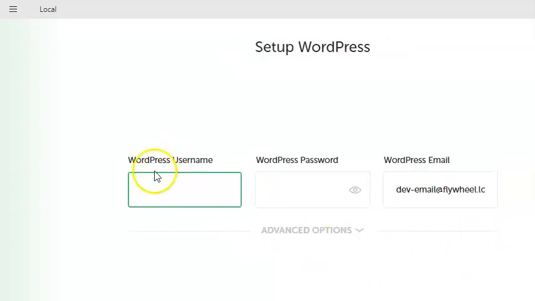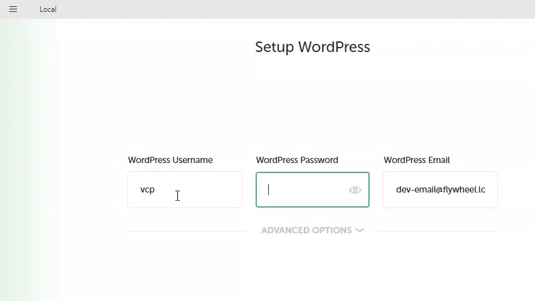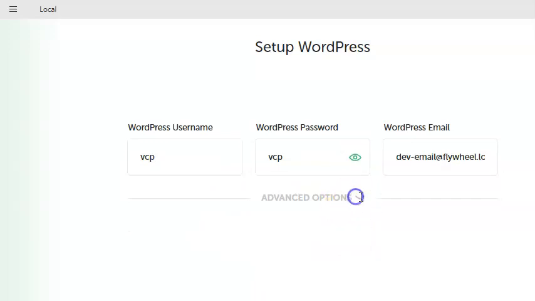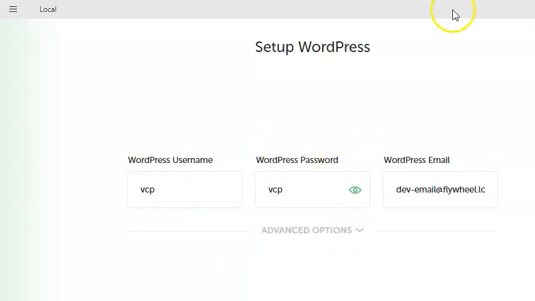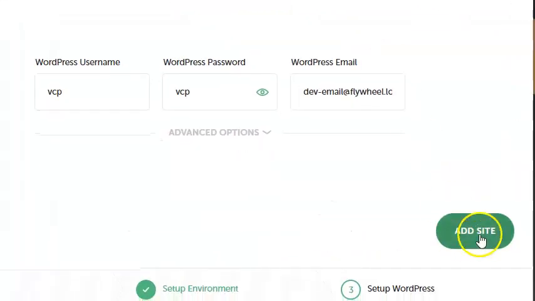Preferred, just go with all the basic options. Now for the username and password, I want to keep this all the same. That way when you send it to me and I open it, I know what the username and password is. Obviously for your website, if you're making one in the future, you want these to be secure. So it's just going to be VCP and VCP, just so you see. VCP, okay? We don't care about the advanced options. Then you're just going to click on Add Site.